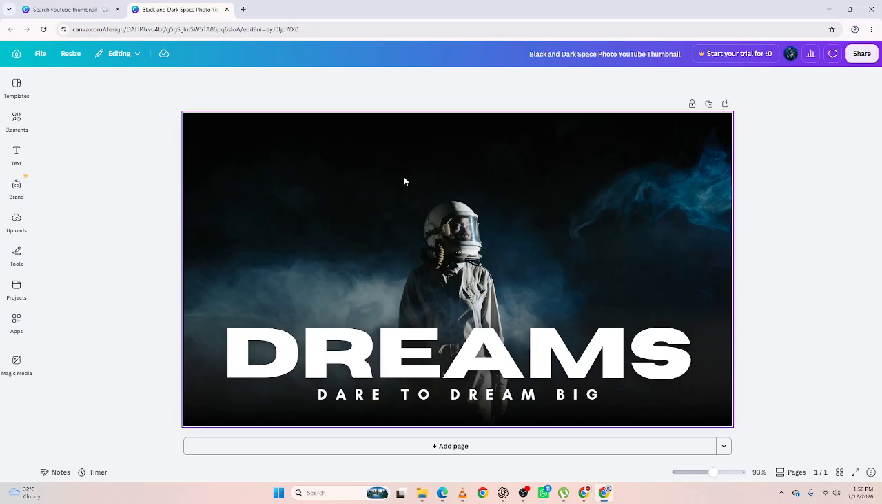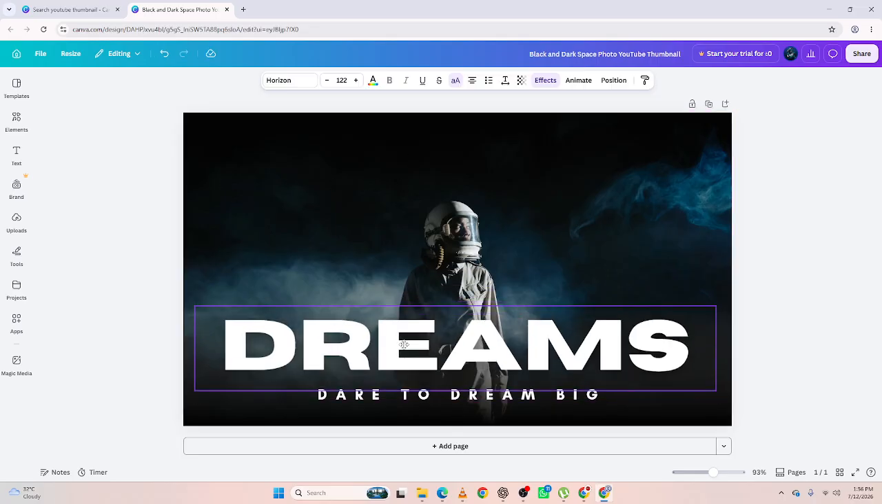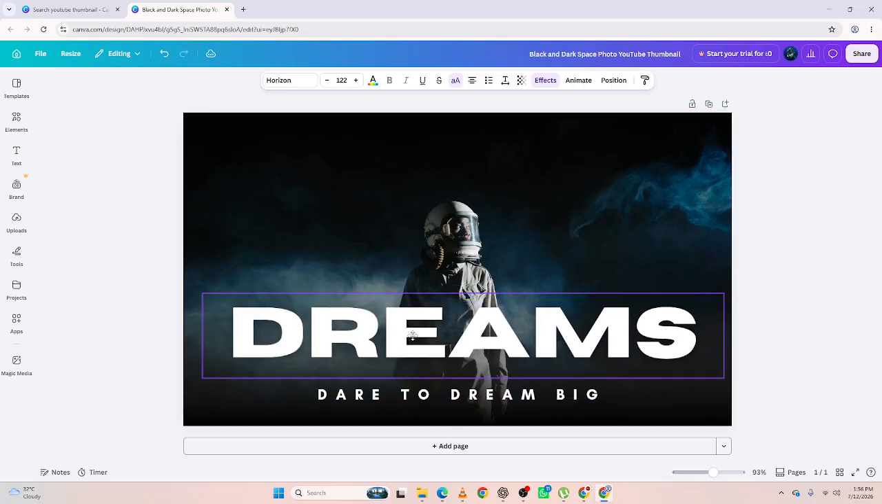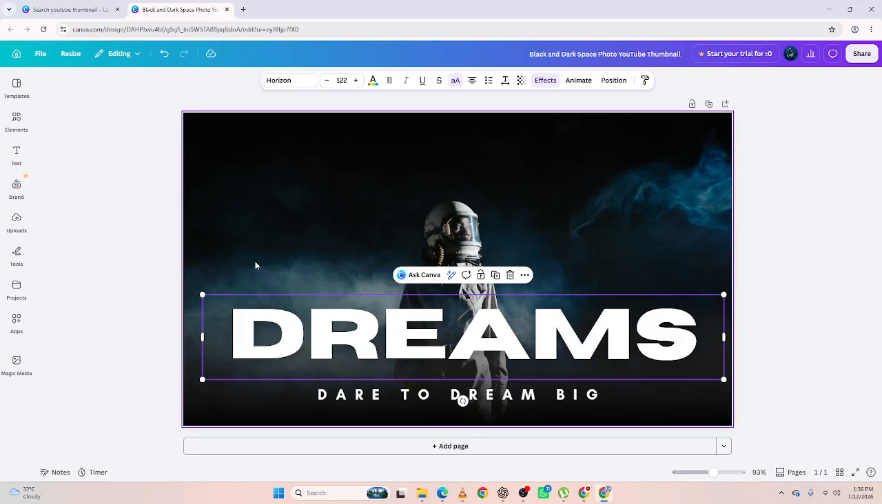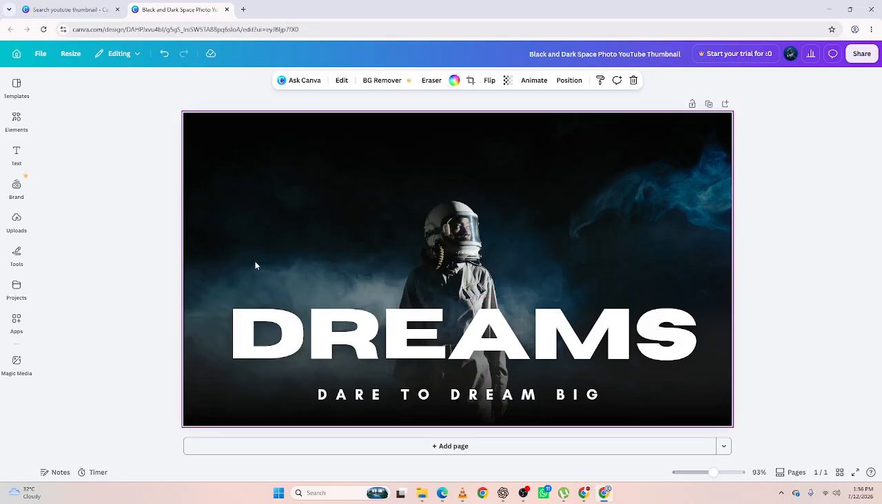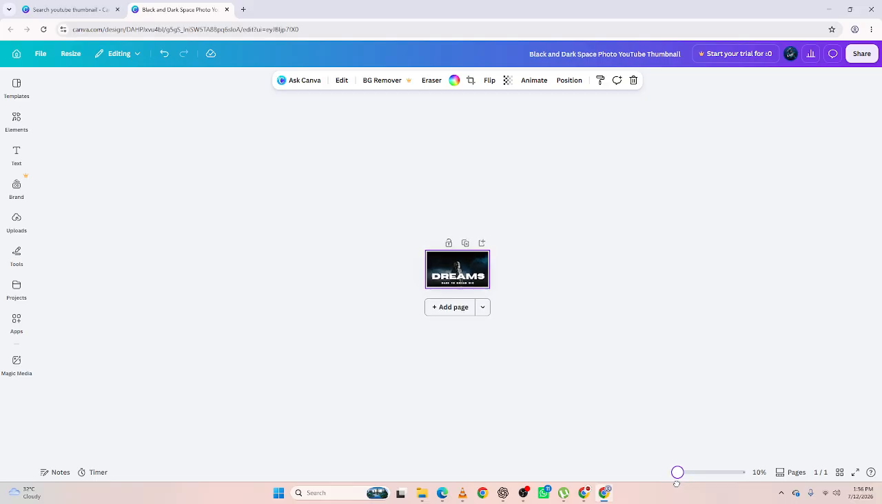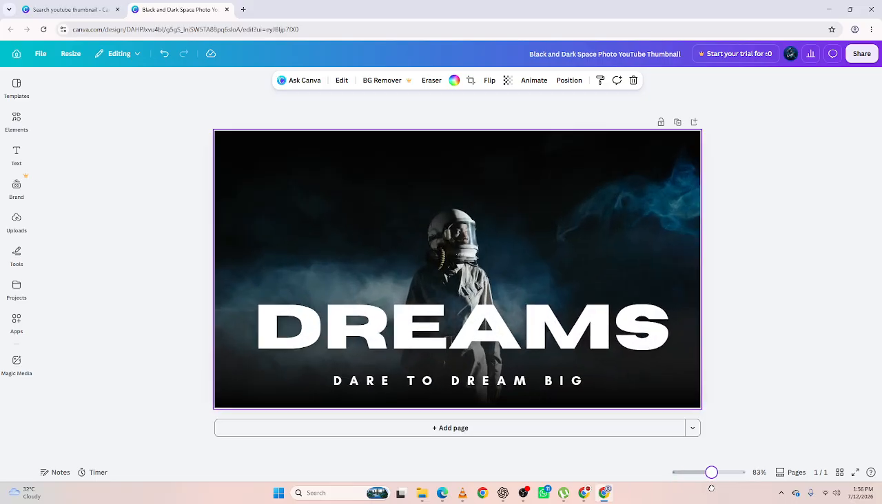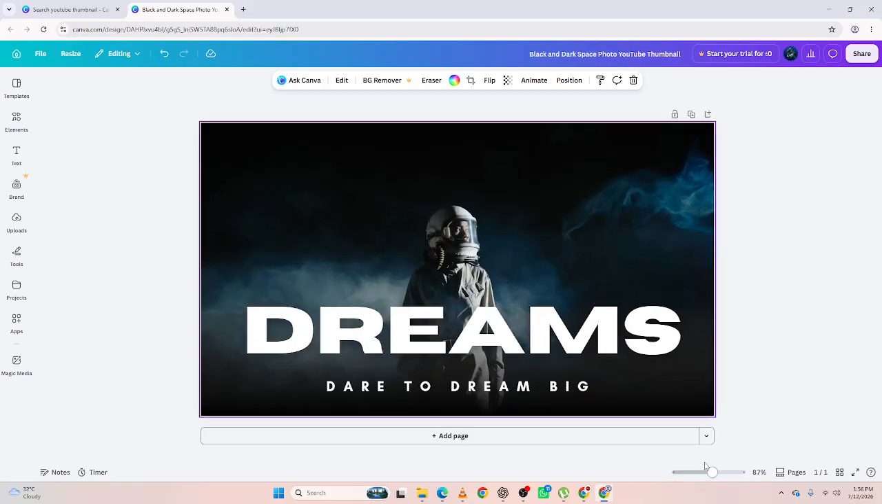Try using bold text, high contrast colors, and clean layouts so your thumbnail stays easy to read, even on smaller screens. Before downloading, zoom out and look at the thumbnail at a smaller size. This helps you see whether the text is readable and whether the main subject stands out clearly. Make any final adjustments before exporting.